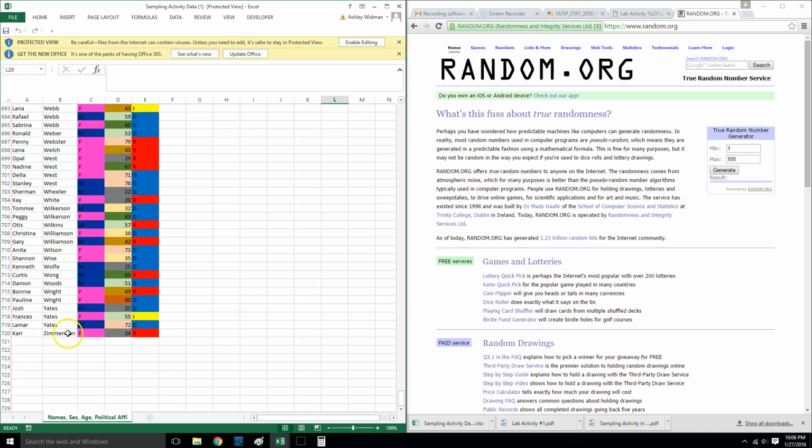So we end with Carrie Zimmerman. Their gender, age, and their political party that they are registered for. This is a made-up data set, but it is modeled off from one of the states. I believe it was Iowa.